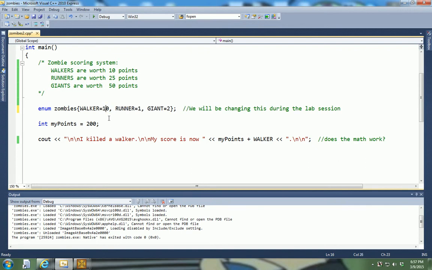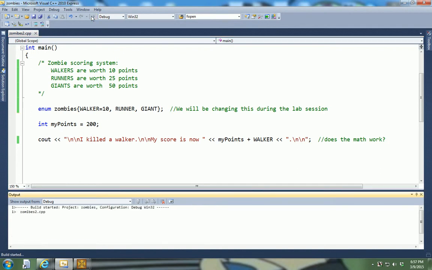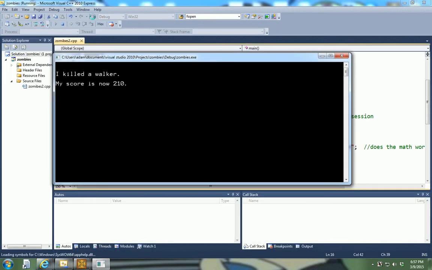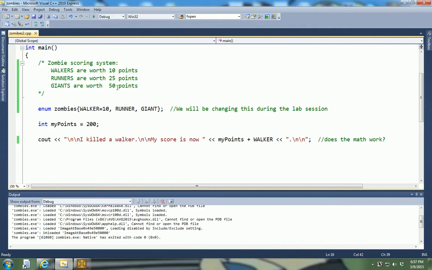If I change this to the right value here, we're not going to do runners just yet, and I'm not going to do giants just yet. Here we go. And I rerun my program. I am going to see that my score is now 210. Alright, way to go. So our logic works.